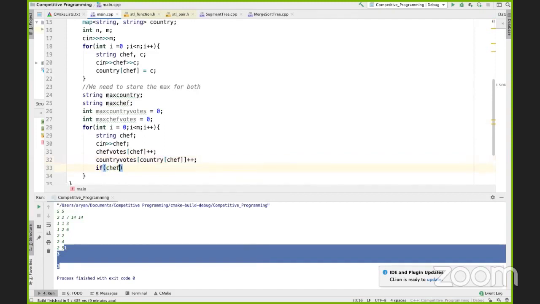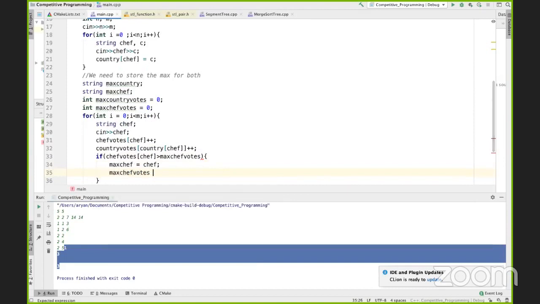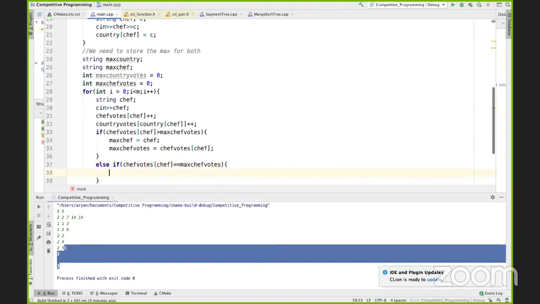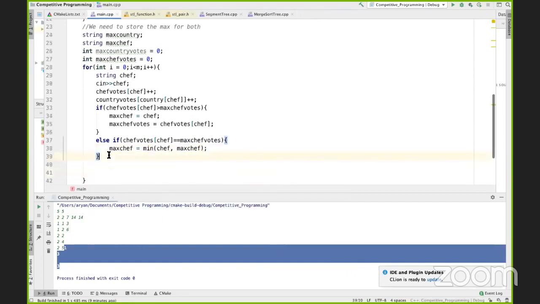Now if chef votes for this chef is greater than max chef votes, then we say max chef is equal to chef and max chef votes is equal to the votes of this chef. Else if, and this is an important part, the chef votes for this chef are equal to the max chef votes, then max chef is equal to minimum of chef and max chef. Okay, and now we need to do the same for the country.